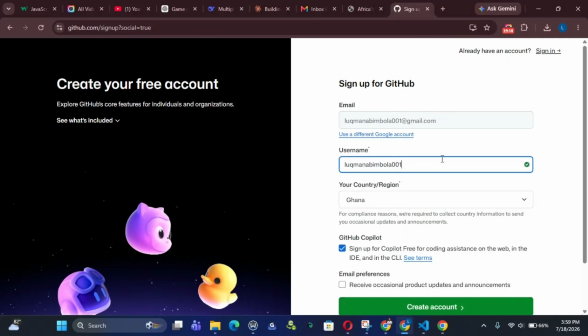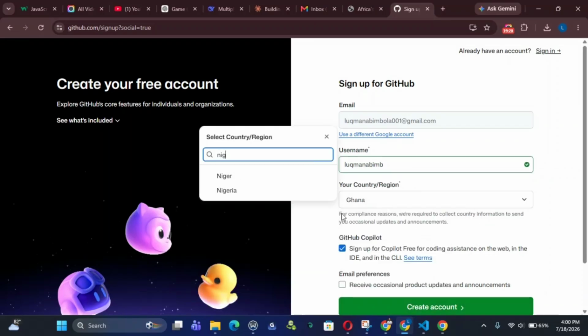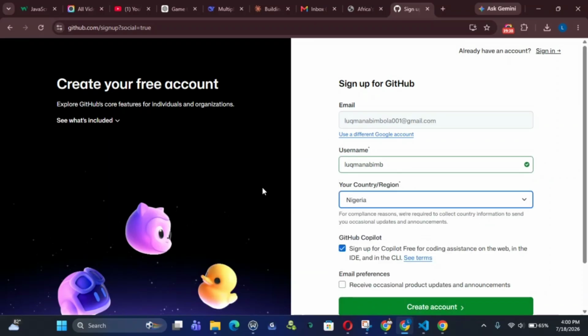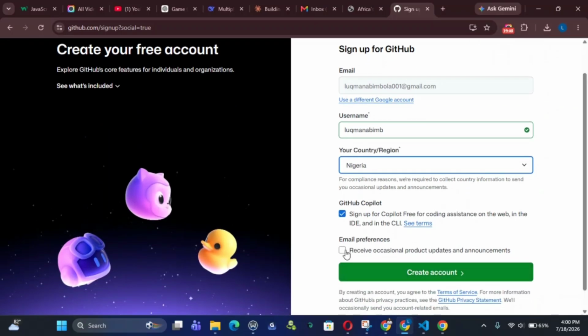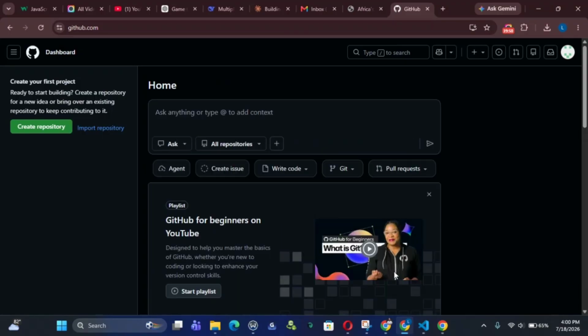You can set your username for yourself. You can personalize it to suit your taste. Your country: you can select Ghana if you're from Ghana, Nigeria if you're from Nigeria, Liberia if you're from Liberia. For occasional product updates and announcements, you can check this box too if you like. So you can tap the create button. Now you have a GitHub account.